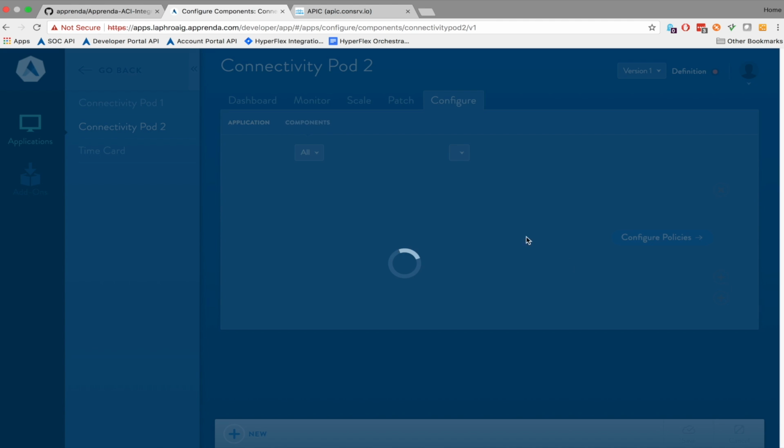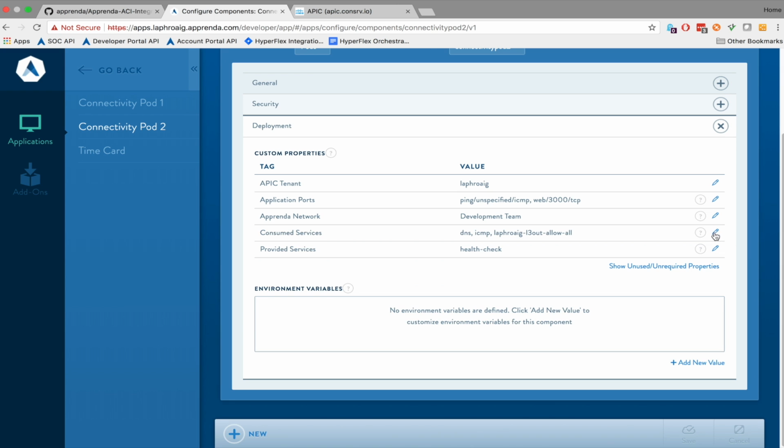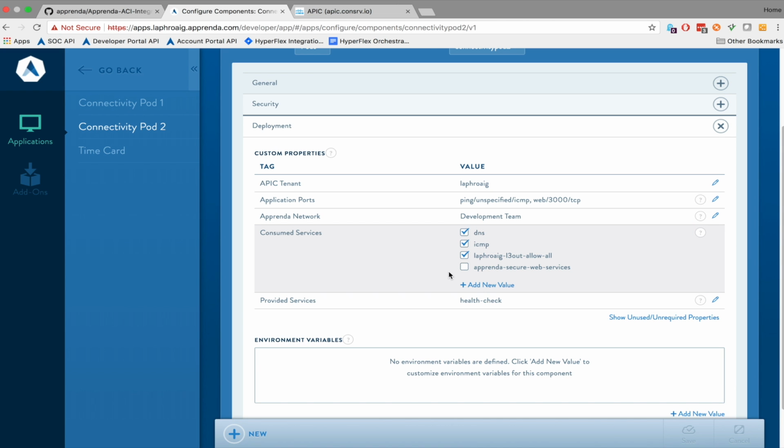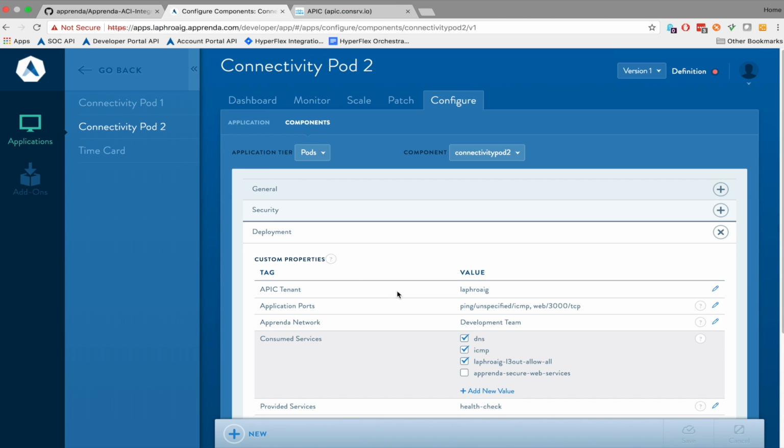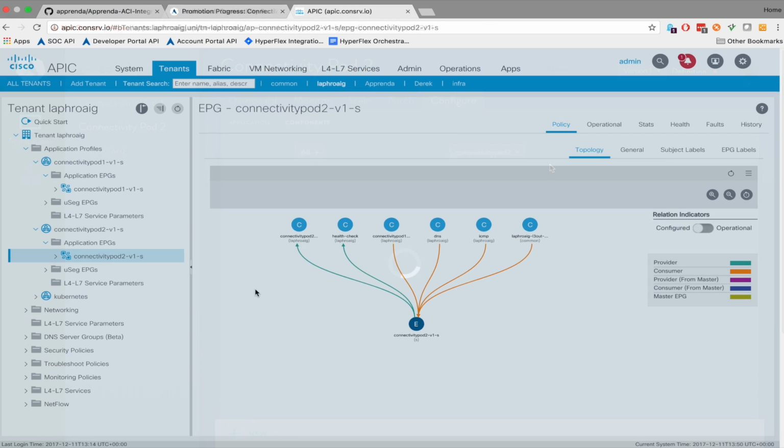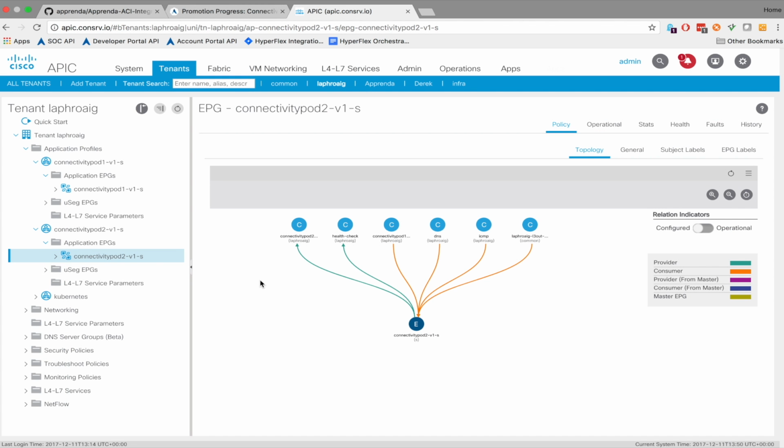Now, switching back to the second application we created using the same YAML, you'll notice that we configured this the same way as the previous app, except that we will not require access to non-Kubernetes applications. We'll also promote this app to Sandbox. Now, we'll switch back to APIC.